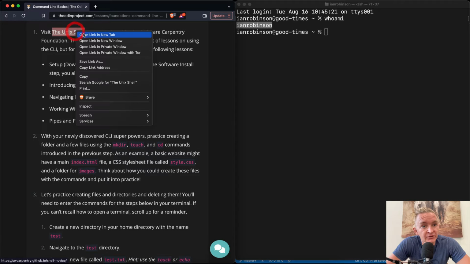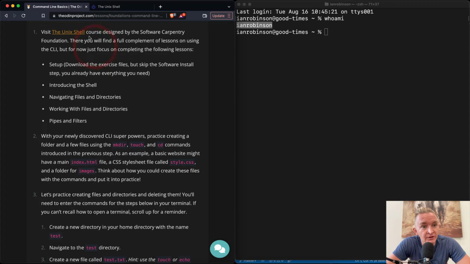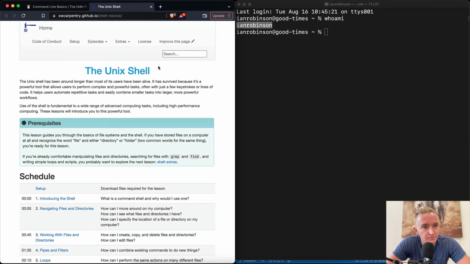So first, it looks like we're going to go to the Unix shell course designed by the Software Carpentry Foundation. There you will find a full complement of lessons on using the CLI. But for now, just focus on completing the following lessons: setup, introducing shell, navigating directories, working with files, and then pipes and filters. All right, let's check that out.